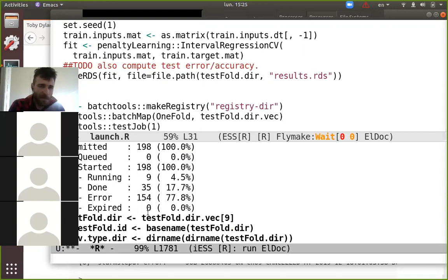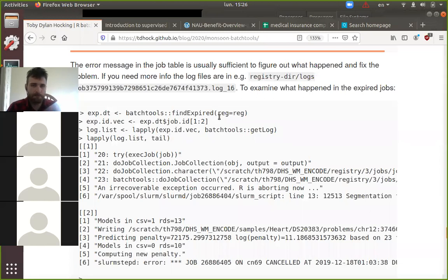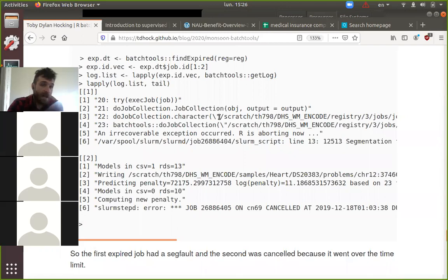And what is an expired job? That's a job where you requested not enough time or memory. And so the scheduler had to kill your job after 24 hours because you only asked for 24 hours and it was going to take longer than that. So sometimes you see that happen, and you can use this find expired thing to figure out which jobs that happened on. And so you can maybe rerun them or modify your code or just ask for more resources so that doesn't happen next time.